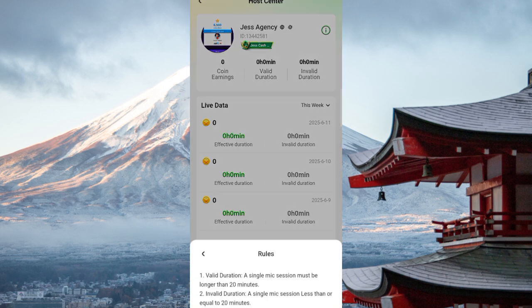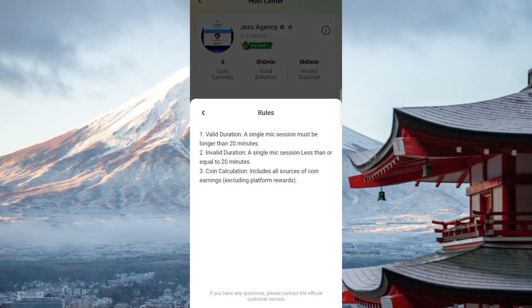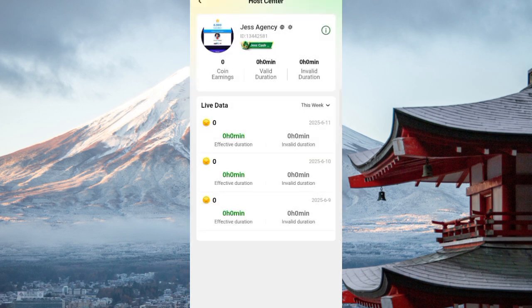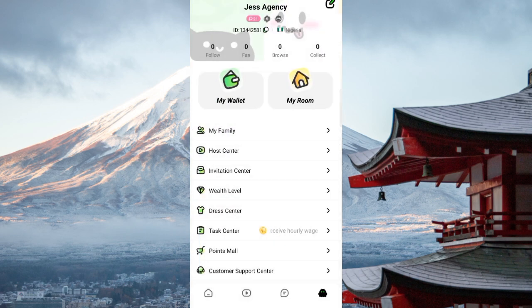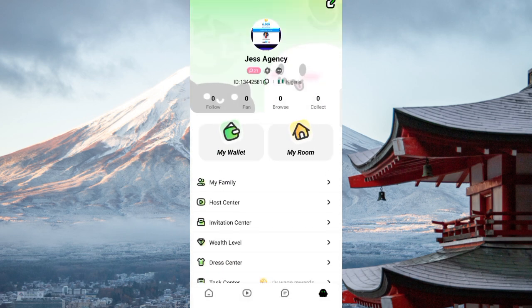If you want to understand better what all this stuff means, the valid duration, invalid, and then coin calculation, you just have to click on this information icon at the top right corner here, and it will bring you to where it just brought me to. So let's go back. Now we are going to our agency portal, where you have My Family.